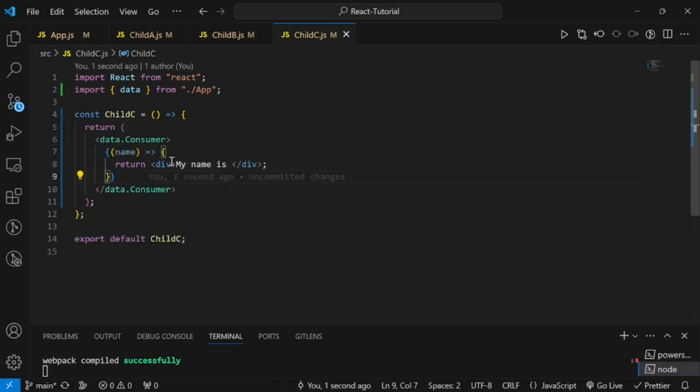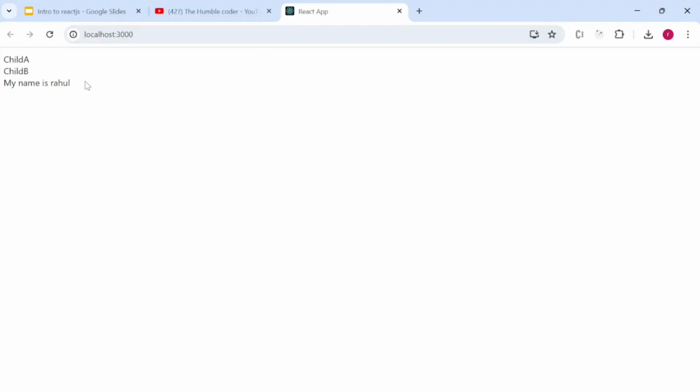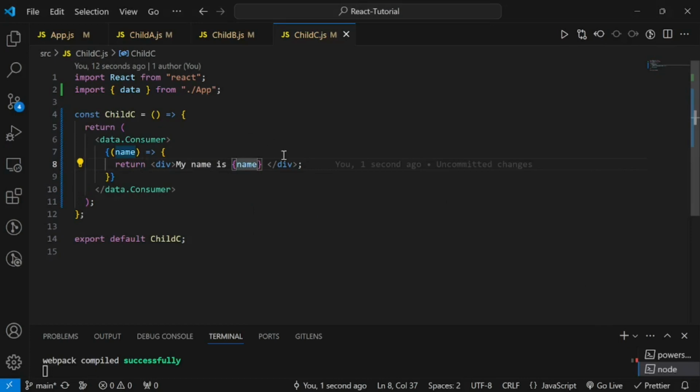In this way, we are returning our value, and here after my name is I want to display the name value. So I'm going to write it like this. As you can see, I'm getting my name value over here. This time, we are not doing prop drilling, that is sending through each child component, but we are directly getting the data in our child C component. So this is what the context API is.